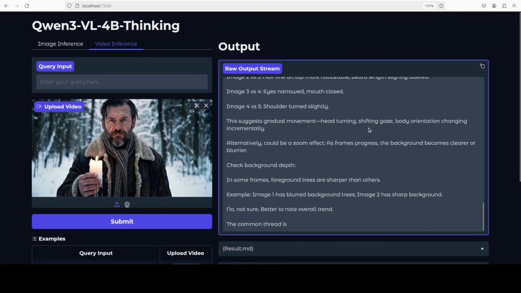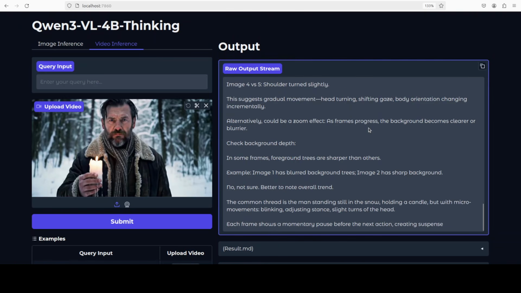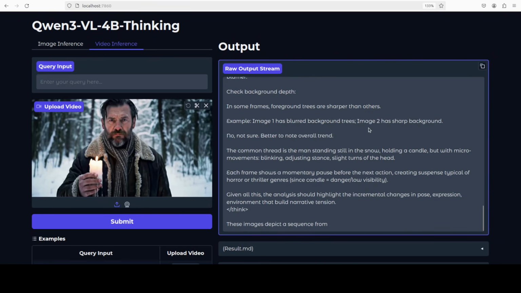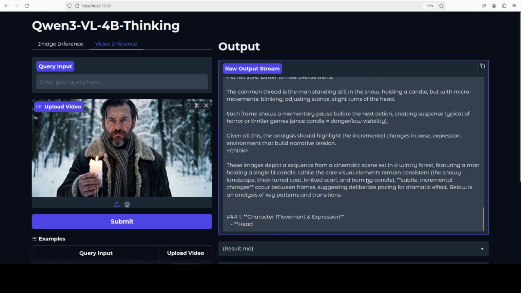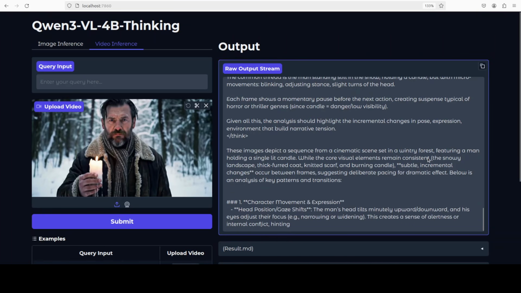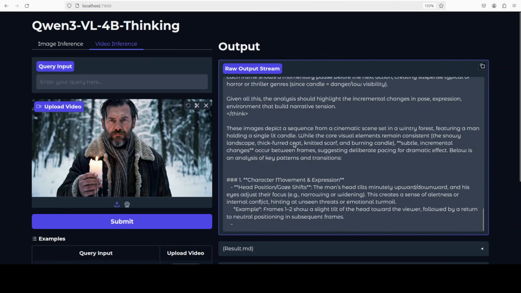I'm just focusing on the nuanced identifications which this model is doing. And then it is creating a narrative around it that it's a cinematic scene in a wintry forest featuring a man holding a single lit candle, while the core visual elements are these. Was it able to capture the drip or not? Maybe it did. I'll read it later, but I think it has done quite well here.